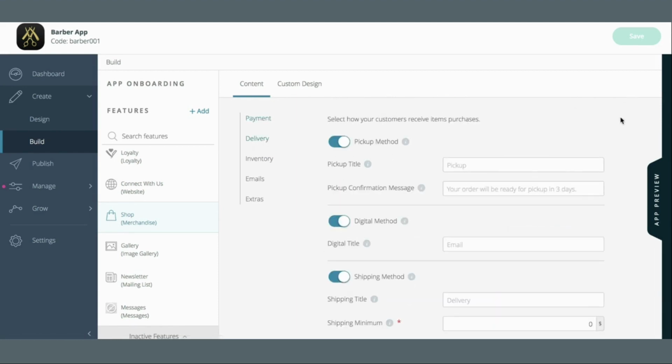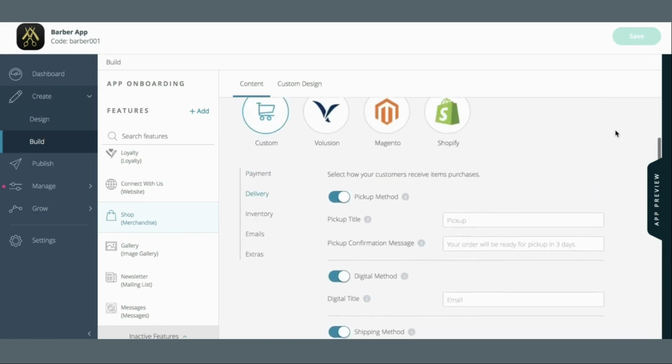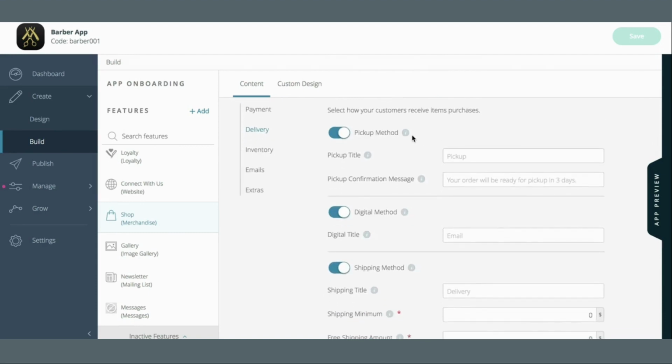Now when we go to the delivery option, there are a number of different delivery methods that we have. As you can see, it's pretty robust. So let's take a look at them. So we have pickup method, which allows the items to be picked up. So you could choose to have this on or off. Because my shop is a barber shop, I do want that to be something that they can do.